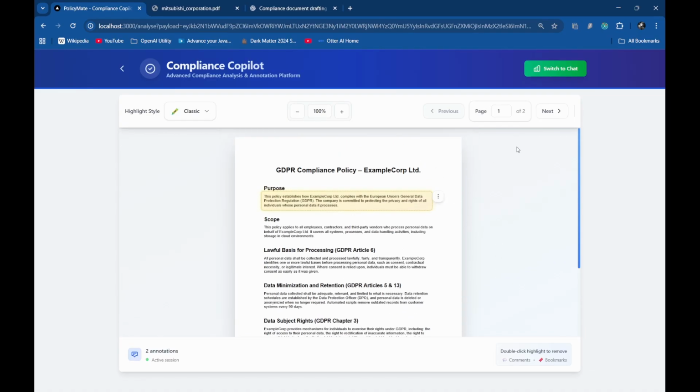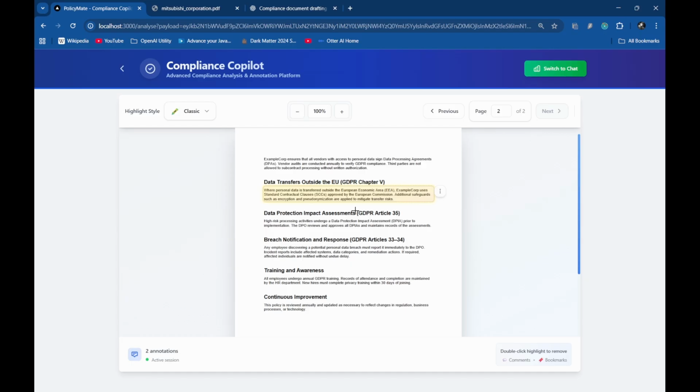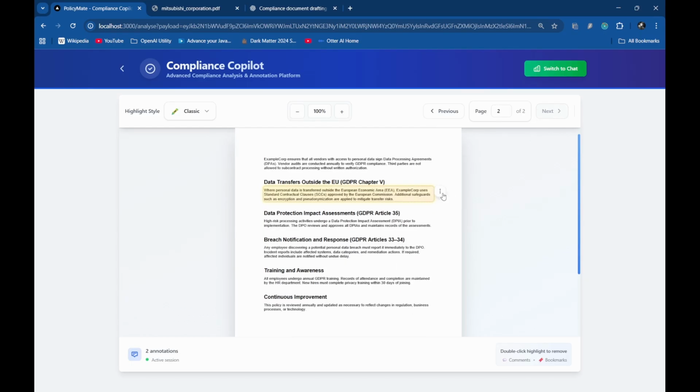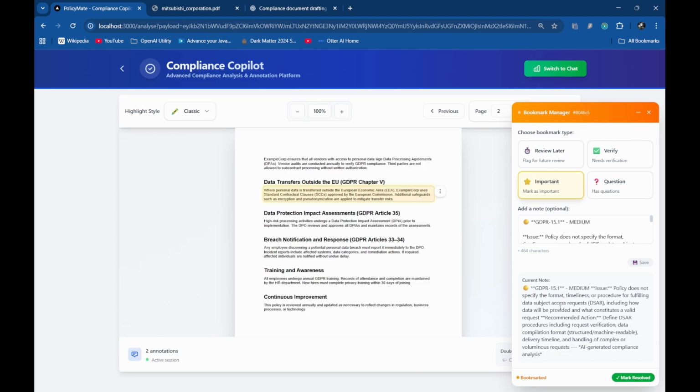So this is just a demo document. You can see that it creates this annotation, and this is all generated at the backend through our annotations agent. And if you want to understand what it is for, we can always click on the annotation. And then we can see what is flagged as important and why it's flagged. It says that the policy does not specify the format, timelines, or procedure for fulfilling data subject requests and all.